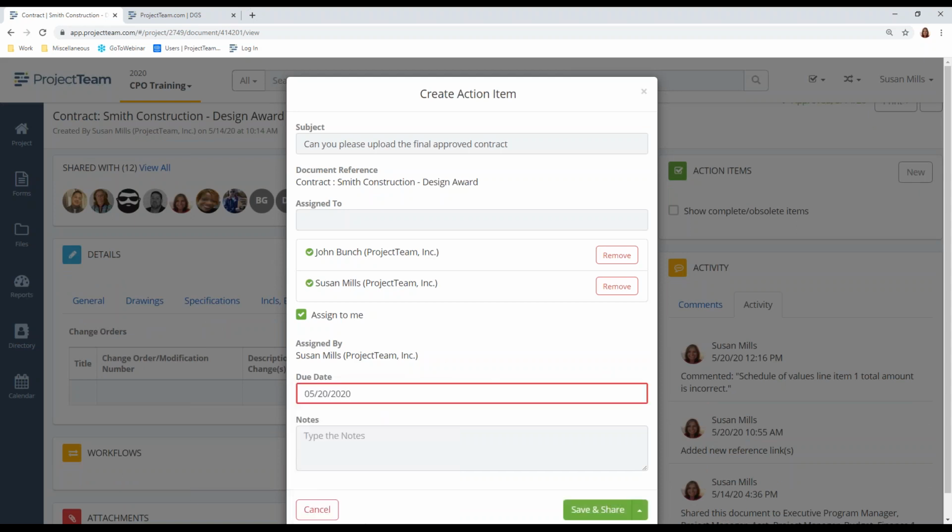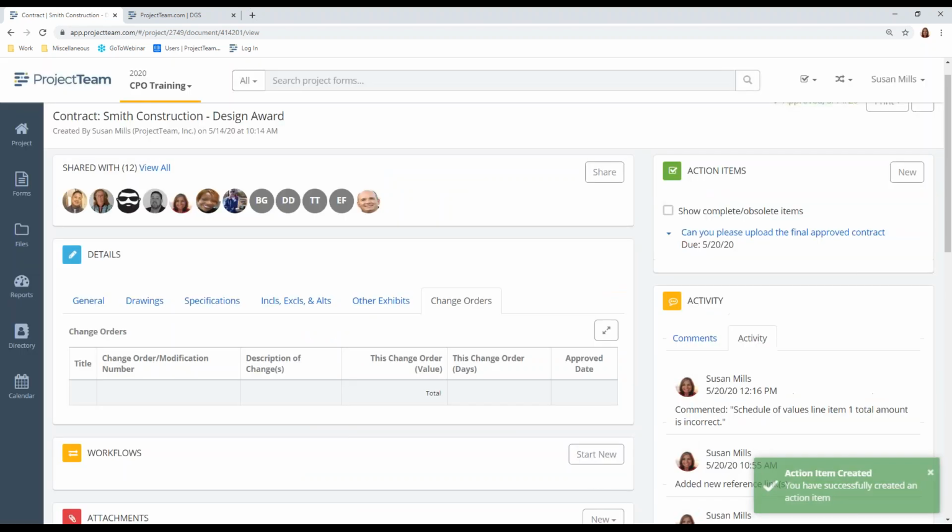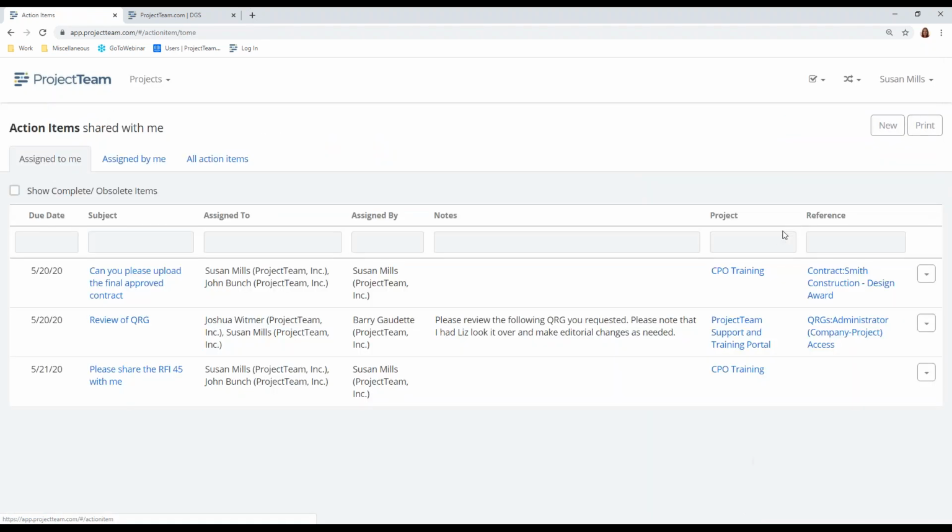I'll also show you how you can see it. And I'm going to put a due date, and I can save and share it with the project team, or I can just save and share it with John and I. It's going to show up here. And it's also going to show up here, upload the final approved contract.